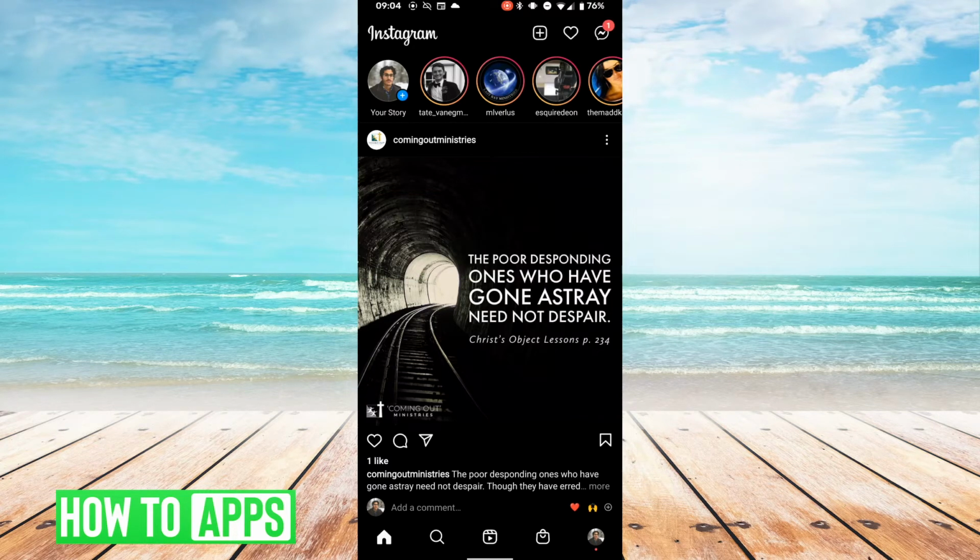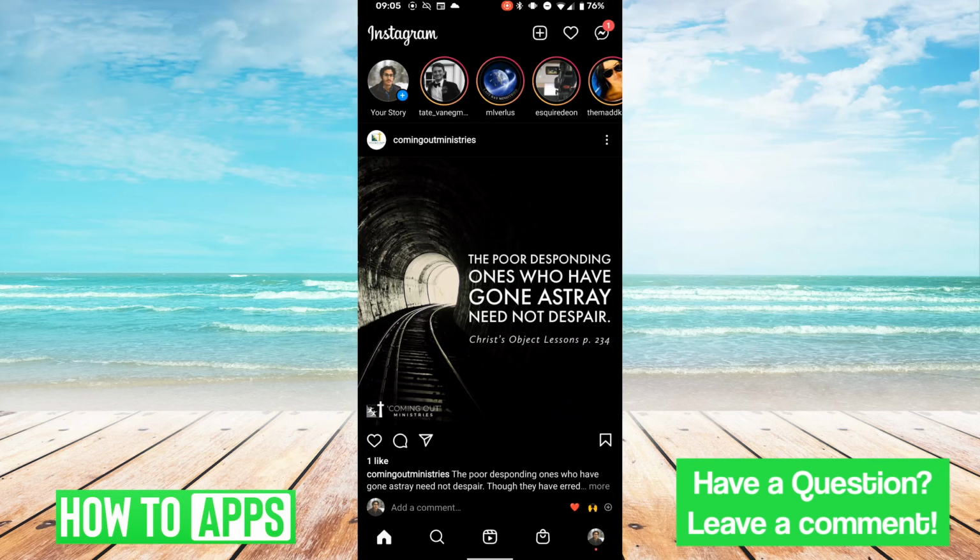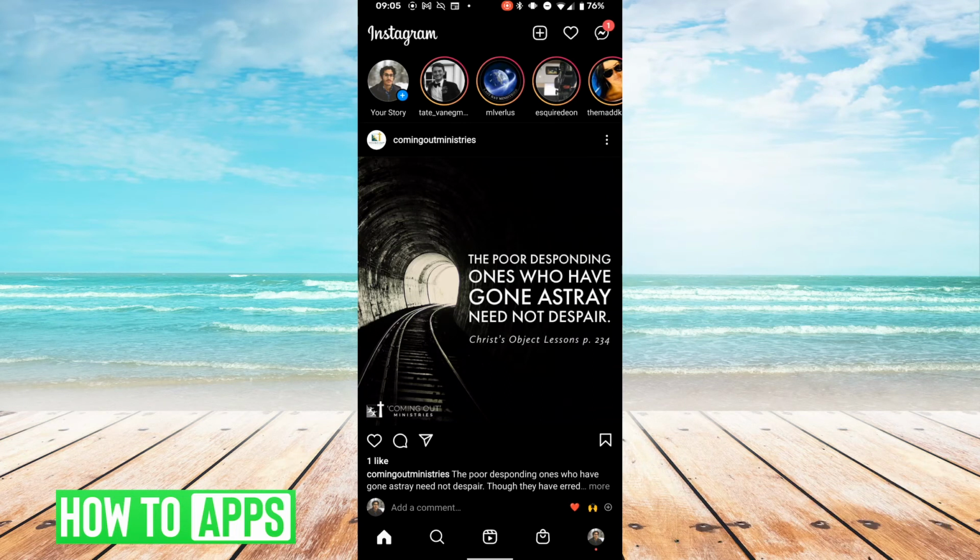So if you're in the Instagram app, there isn't actually a way to see your password. They're not going to just show you the password, because that's a security issue.